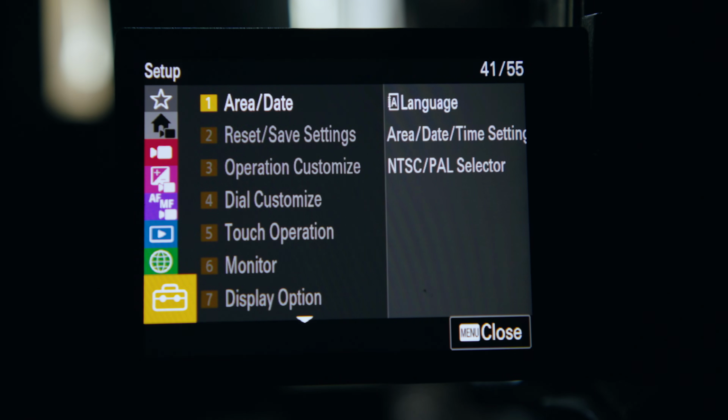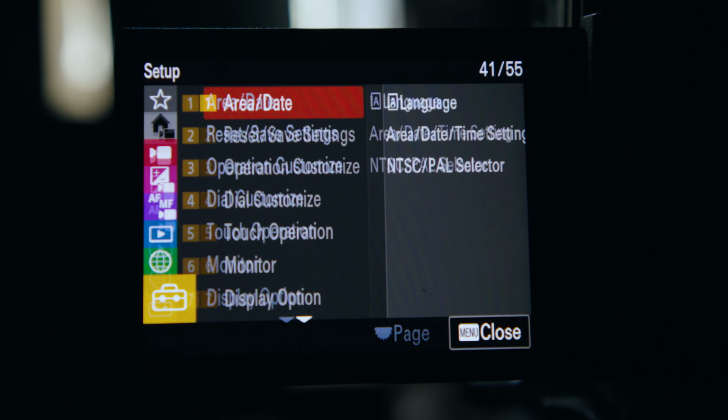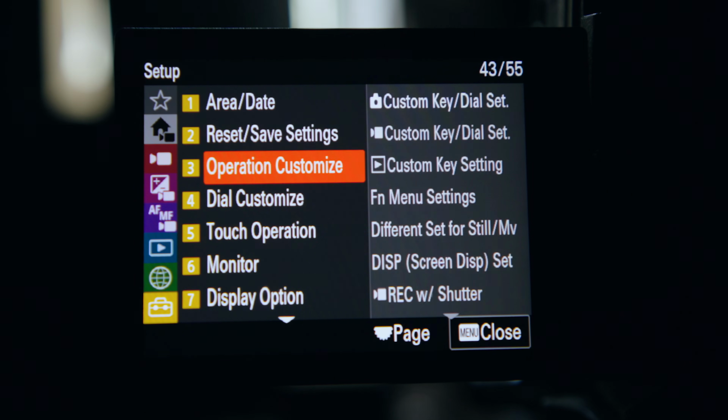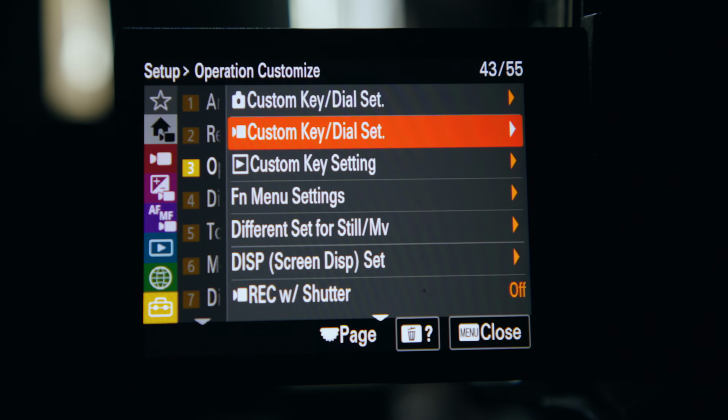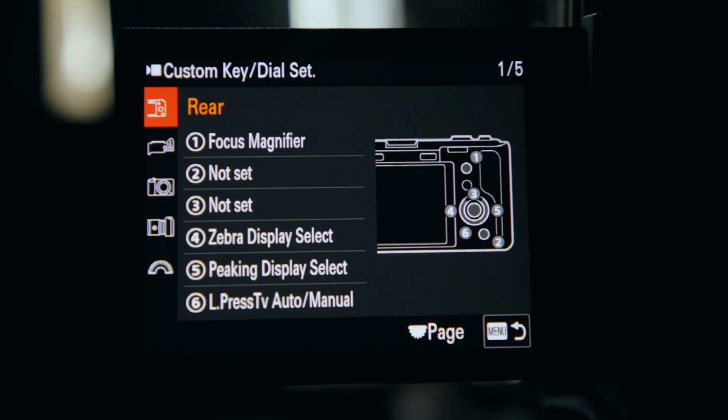And then lastly, there's a couple spots here that I have customized. So again, area, date, that's where you're gonna be getting your date and your language and your time and all that right. And so operation customize. So here's where I'm gonna customize a couple things that I found really handy. So this is for photos. I don't take photos on my FX3, but you're gonna wanna switch this up.